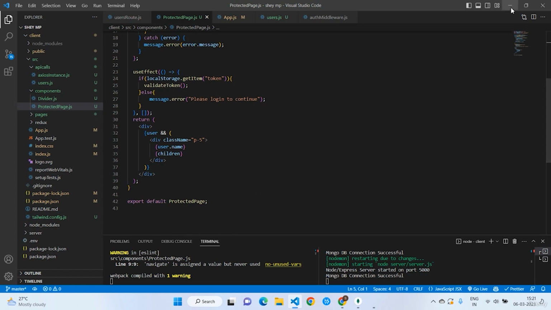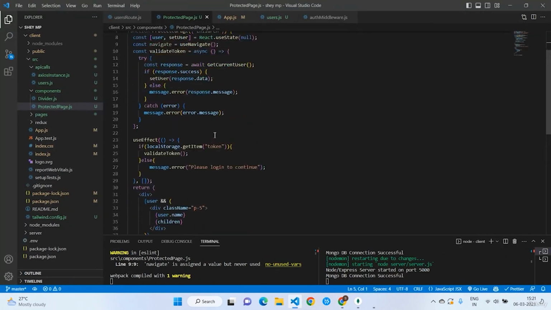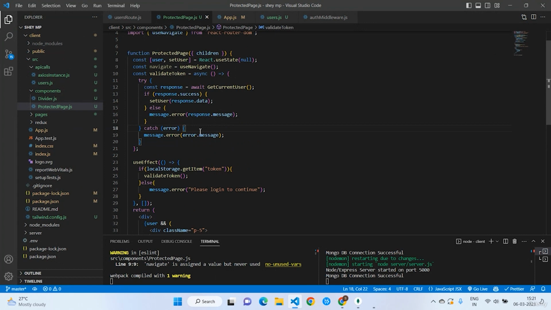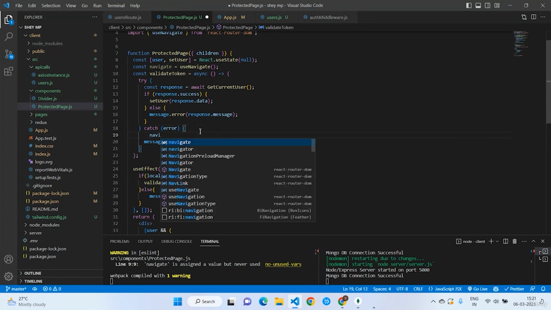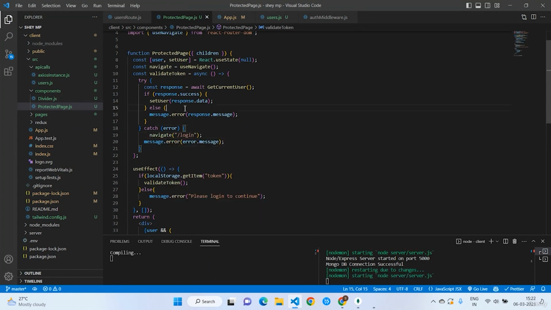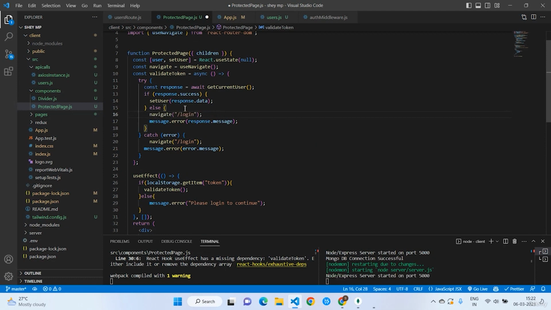Okay, let's see. Refresh. Please log in to continue. Okay, we didn't return the logic to navigate. Yeah, navigate to login, and here also navigate to login. Done. Now let's see. Still it is not navigating. I don't know why.